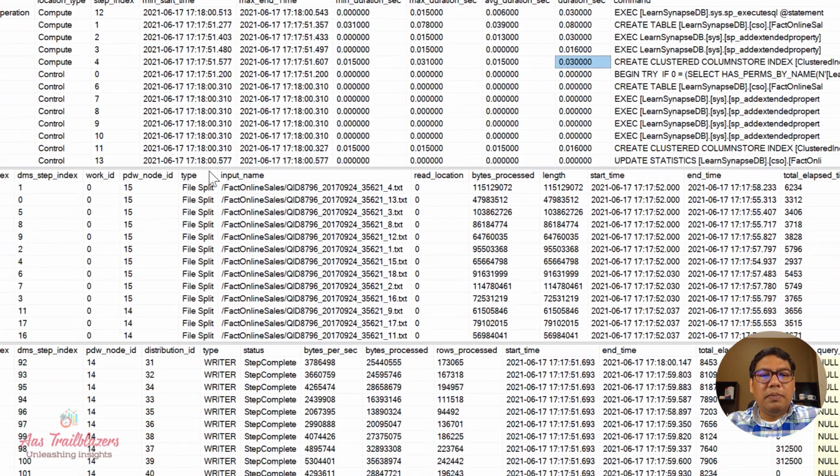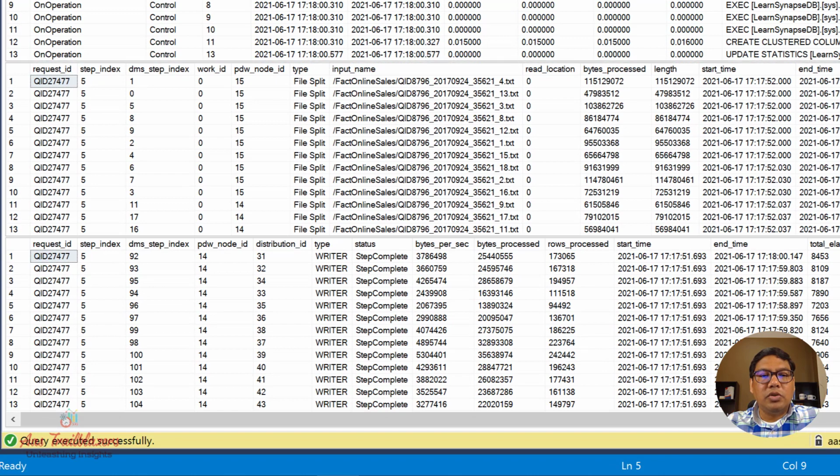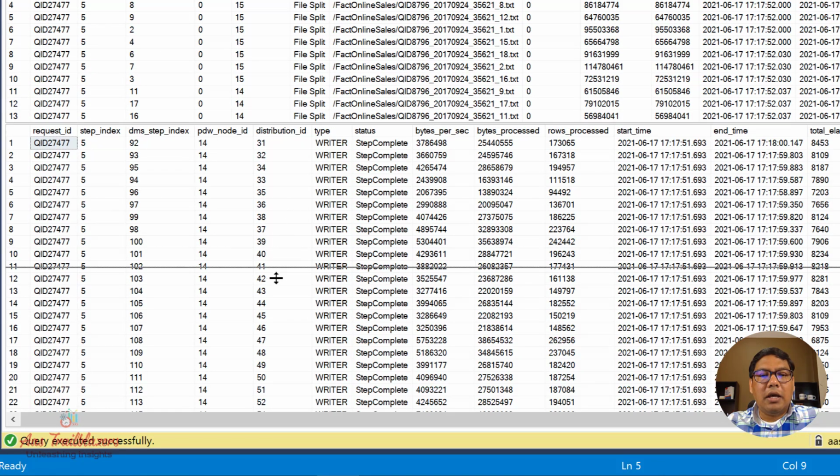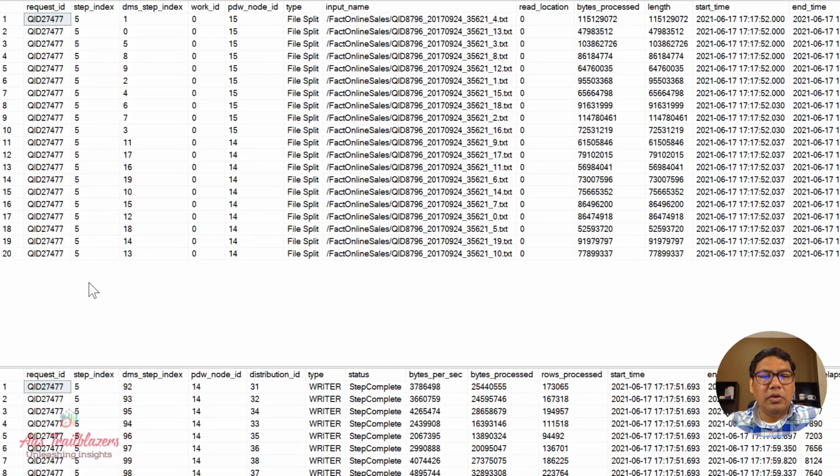In the second result of this query, you can see that there are 20 files that have been read, and you can see these files. These 20 files have been read in parallel by 2 compute nodes which I have in this database. The performance level for my database is 1000 DWC. So with that 1000 DWC, we have 2 compute nodes, and you can see there is one compute node with node ID 15 and another compute node with node ID 14.